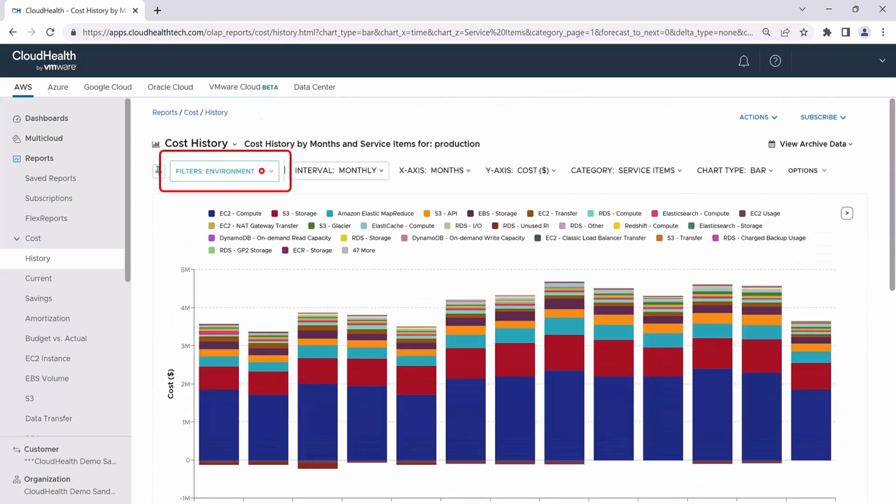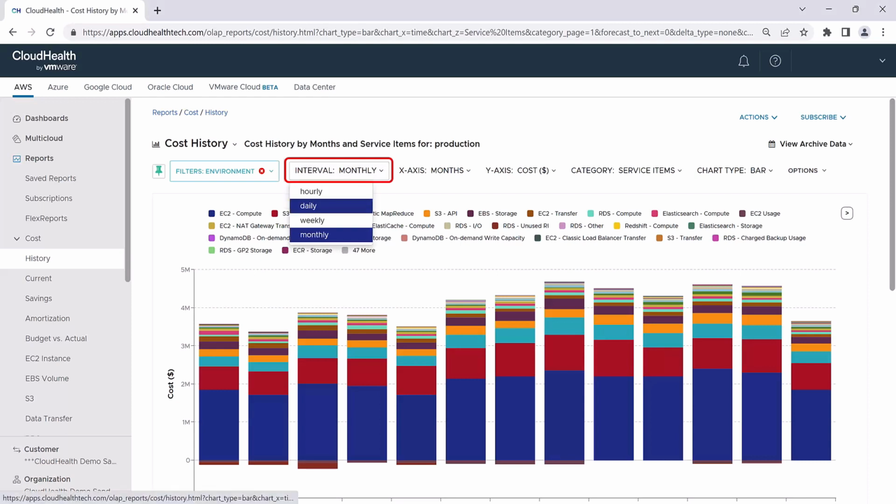Notice, as I select the filter to focus only on the production environment, an outline appears around the filter dropdown to let me know that a filter is included in my pinned criteria. As I want to view the daily costs for the production environment, I'll change the interval from monthly to daily.